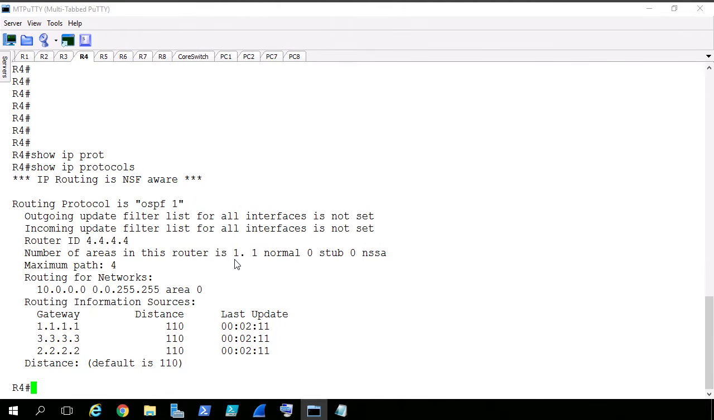It's in a single area, area 0. And here is the network statement, which says we matched on the first 2 octets on the interfaces, and those interfaces became part of OSPF. And we've learned information from the router IDs of 1.1.1.1, 3.3.3.3, and 2.2.2.2. That's because R4 has an exact copy of the full link state database, which includes information from R2 and R3 and R1.